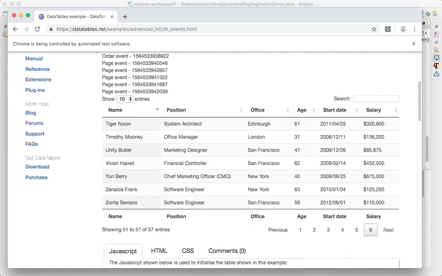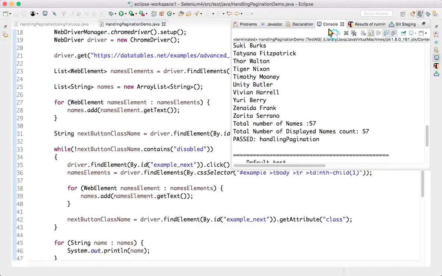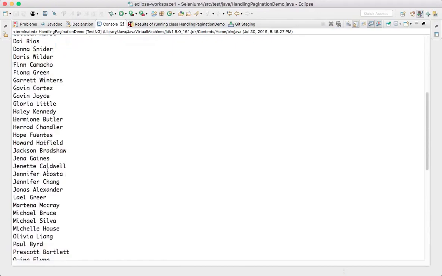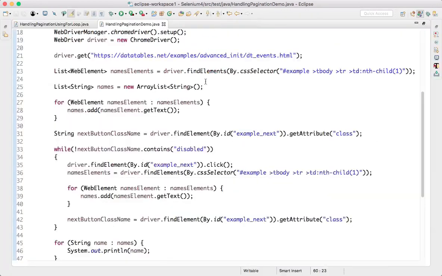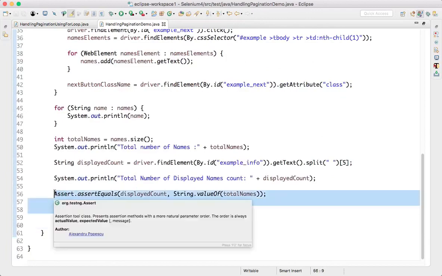You see that it's clicking and it is done, and it will wait for 5 seconds and close the browser, and you see that no failures. And when you go to the console, you see that it is printing all the 57 names from each and every page. After that, total number of names 57, total number of displayed names count 57, and it asserted both are 57. That is the reason there is no failure.